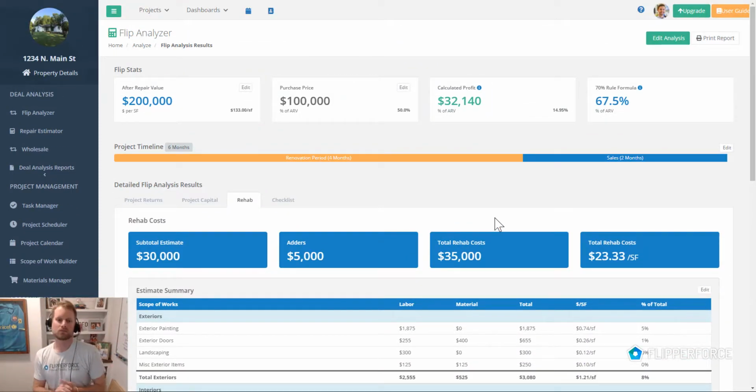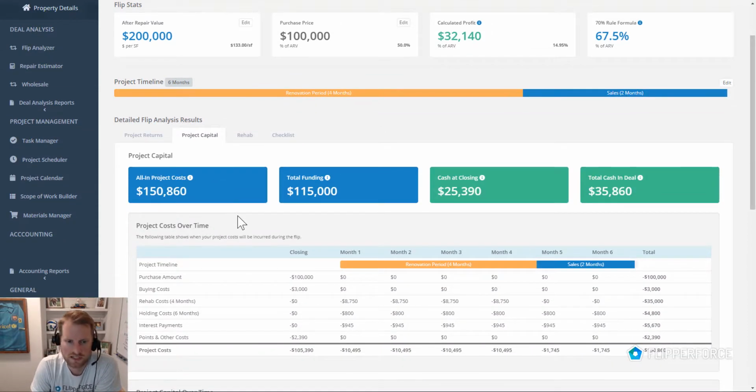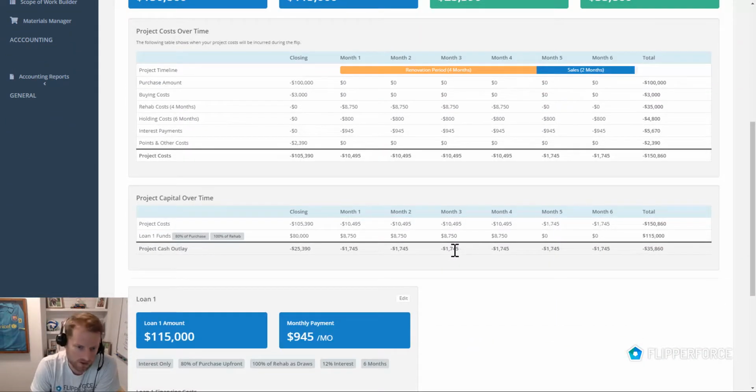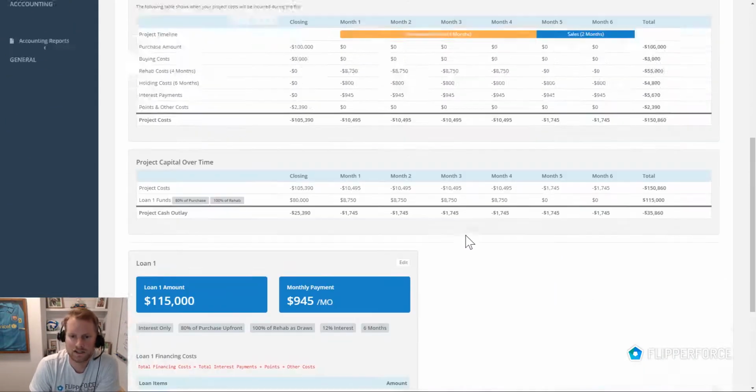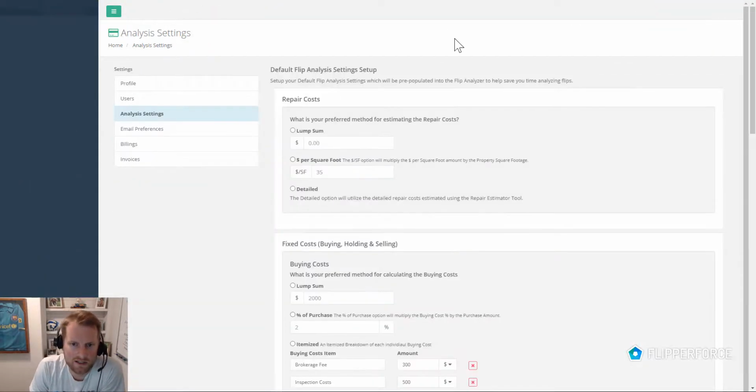So a lot of changes to the Flip Analyzer. I think these are going to really improve the overall and general usability of the app, but also add in some powerful new tools for you to help get a better understanding of when your capital is going to be needed and when your cash outlay is going to be needed and how much money you're going to need to fund the deal. And then finally, we are going to be adding in some new default analysis settings.